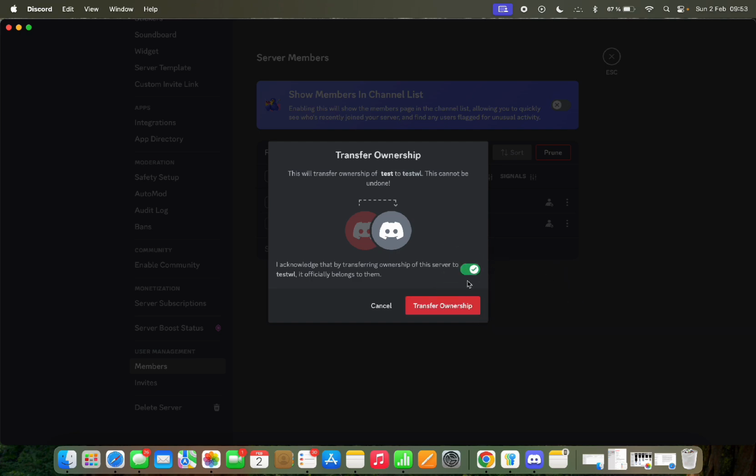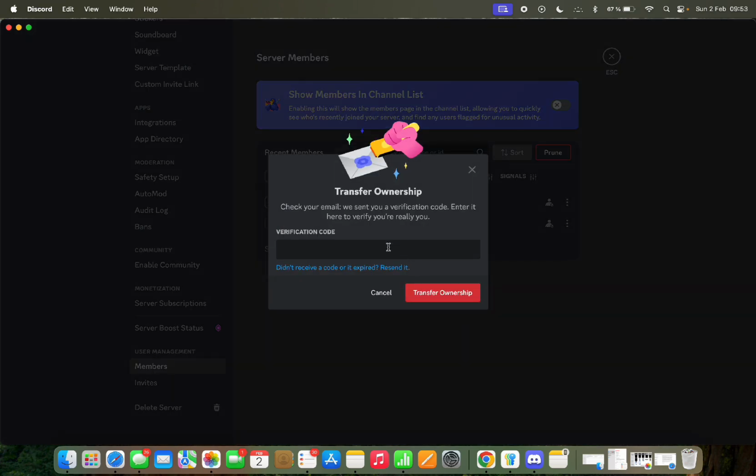Now a verification code will be sent to your email. Once you enter the code, the person you selected will become the full owner. And that is all.